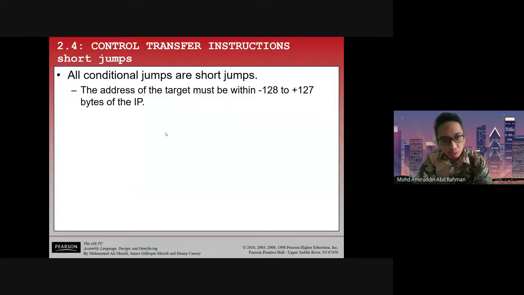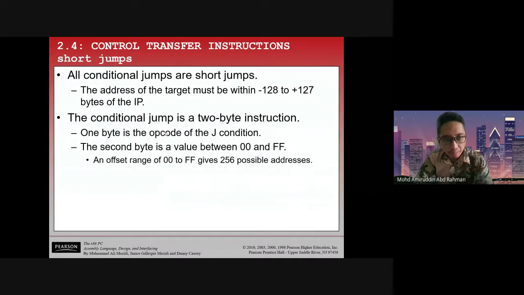You also must know that every conditional jump is a short jump, so the address should be within -128 to +127. Why do we count up to +127? Because we count starting from 0. 0 to 127 is 128 values, and -1 to -128 is also 128. So we have both sides.